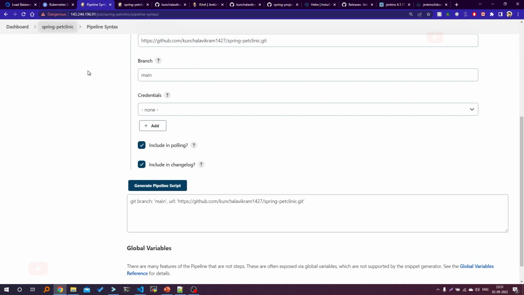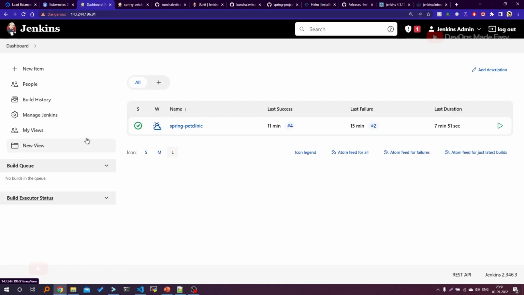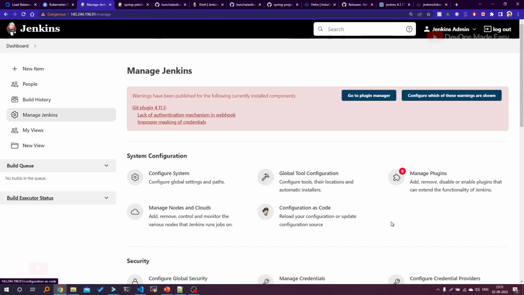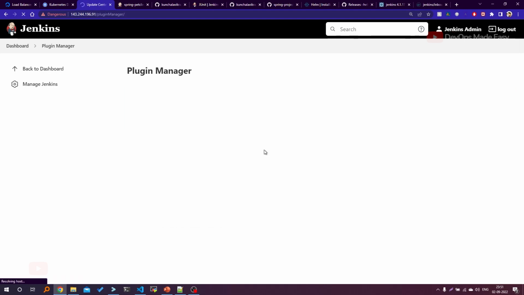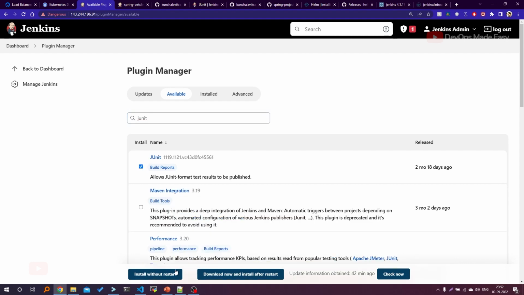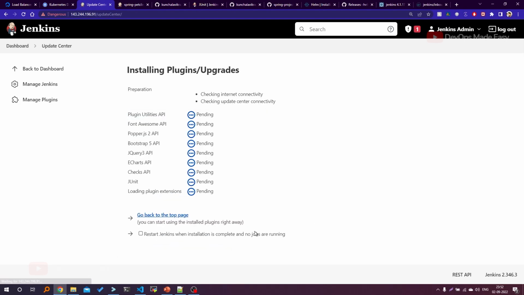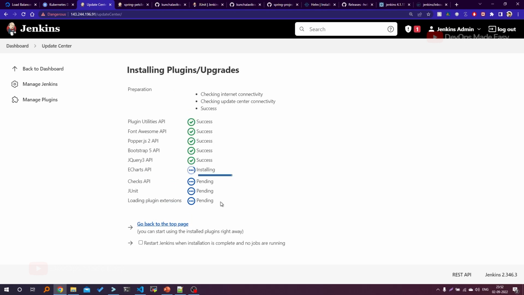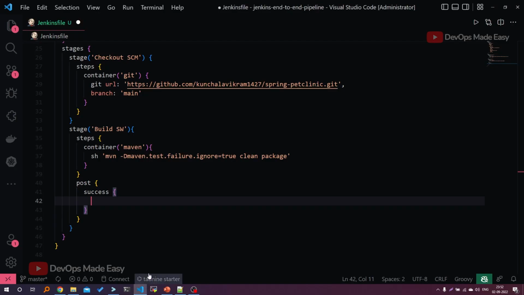So for this we need to go to manage Jenkins and manage plugins. In the available tab, let's see whether JUnit is installed or not. So it is not installed. Let's select this and click on install without restart. So once this is installed, I'm going to call the JUnit here.